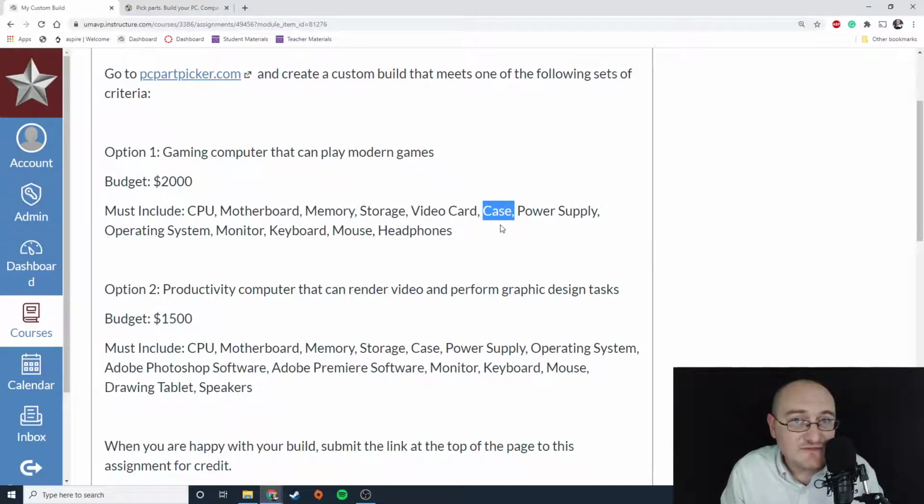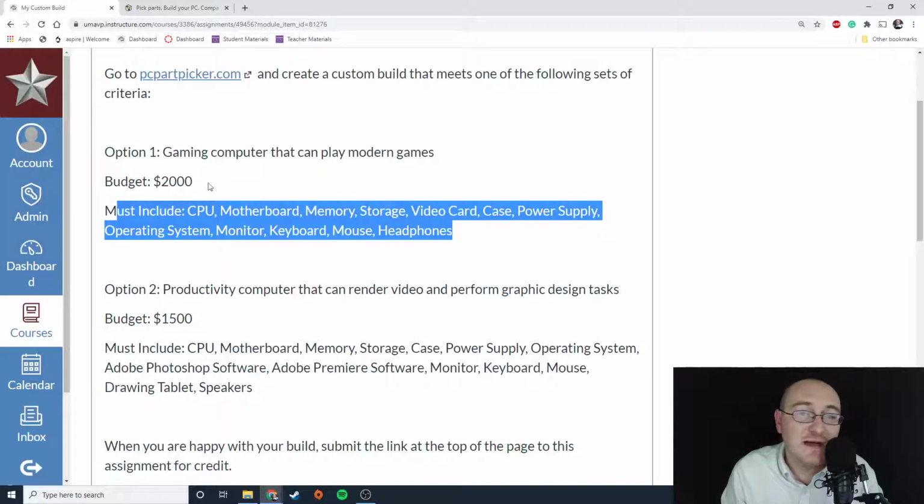Obviously, you need a case for all those components to go into. You need a power supply. Some cases that you buy will have power supplies in them already, so do some research. You need an operating system. You need a monitor, keyboard, mouse, and headphones. So that will be your gaming computer. All of that must come in under $2,000.